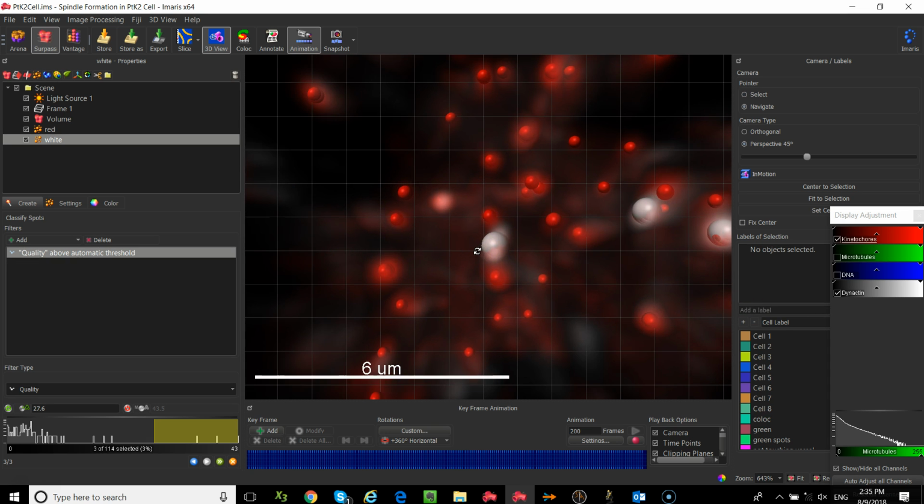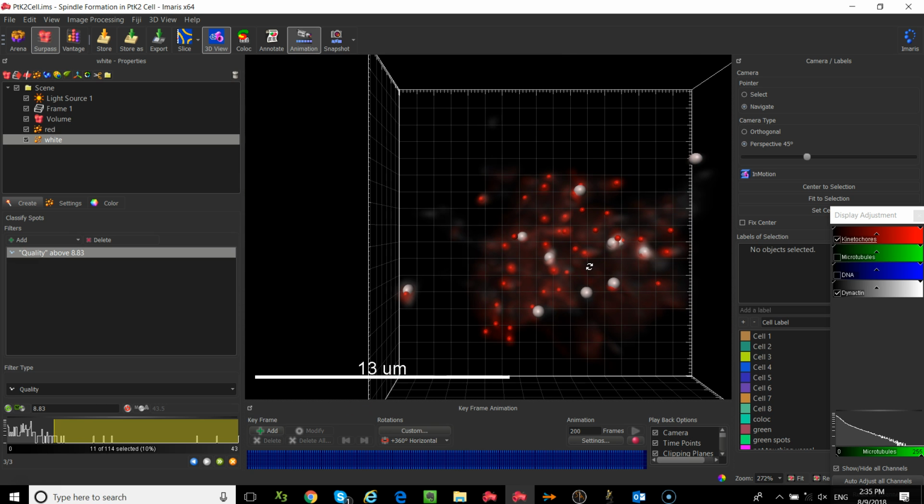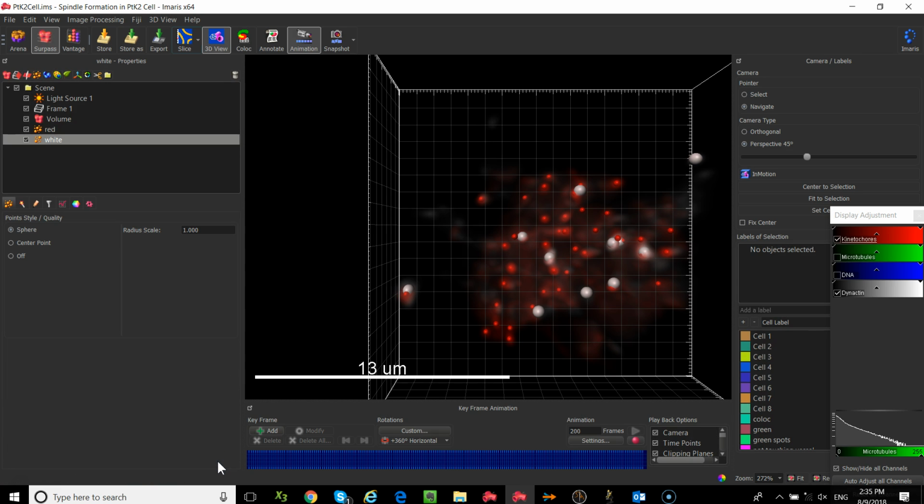I think I must have measured like the top of them. That's a little bit more representative. I'm also going to bring the quality filter down because there's a few more that are a little dimmer that were not being picked up. And I'm going to hit finish.